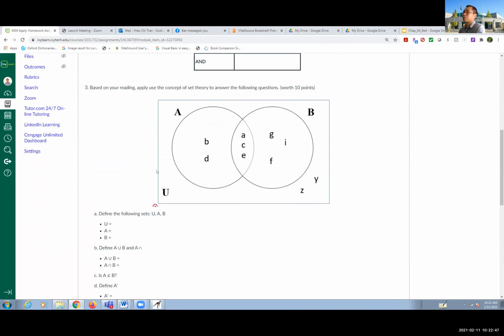You have universal, which is everything. You know that the universal set is everything. So we have everything in A and B and outside A, B here. So actually you have A, B, C, D, E, F, G, I, Y, Z here. That is the universal set. And for A, you have everything inside A here. You have A, B, C, D, E, right? And for B, you have everything inside B. You have A, C, E, G, F, and I here.